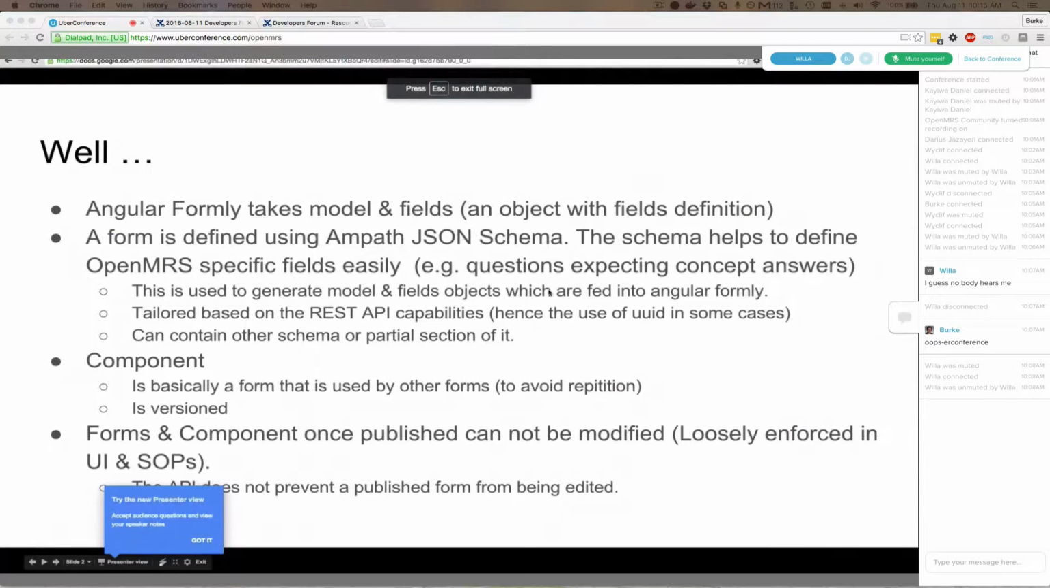Yeah, and forms and components once published. So we have introduced this idea that because we want forms to use components, we need a way of managing the versions and what form is using what component. So we said once a form or a component is published, then it cannot be modified. This is loosely enforced in the UI and SOPs, because otherwise the OpenMRS backend, the API itself, does not prevent you from changing anything on the published form. You can always change it. You can do whatever you want as far as the API is concerned.